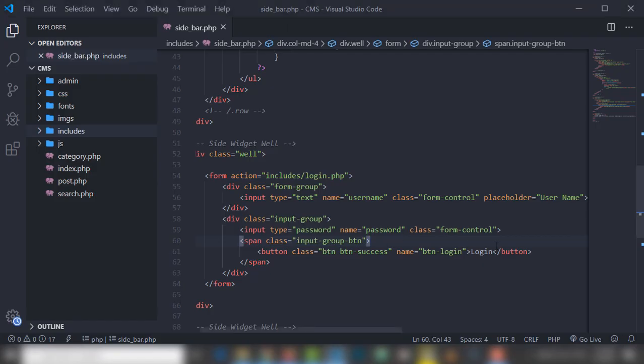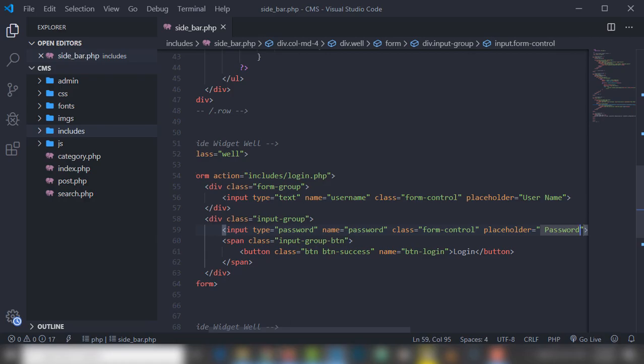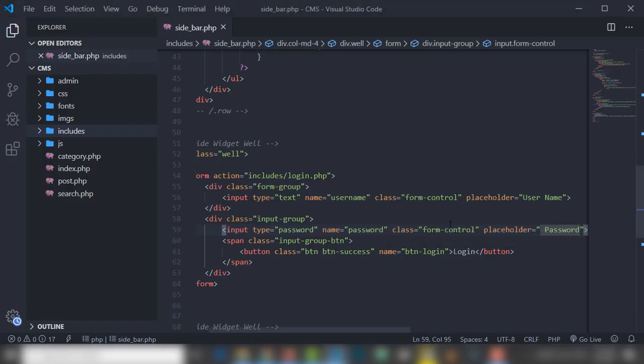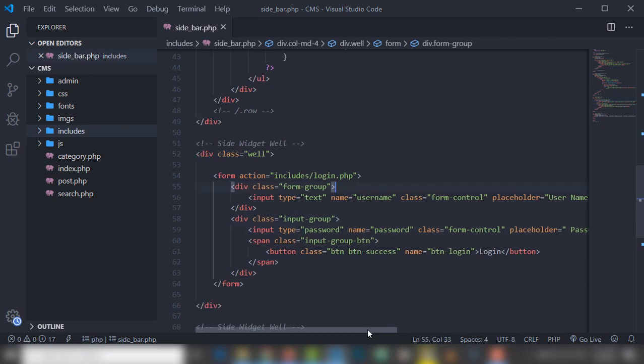I'm gonna also assign the placeholder password, right? So refresh, perfect. I check that also: form group, form control, input group. I think it should be working fine.